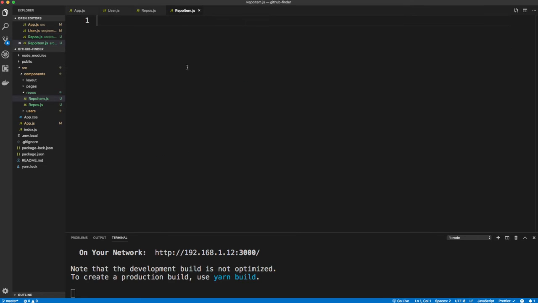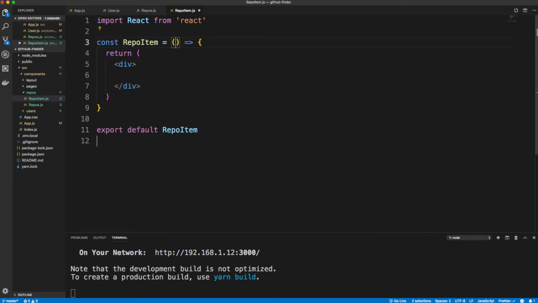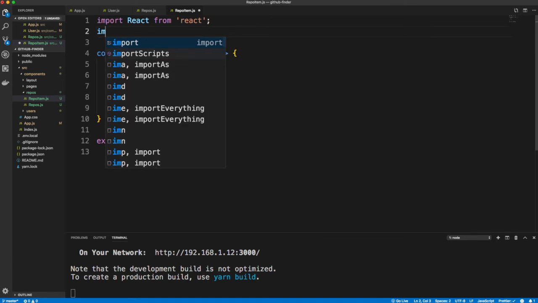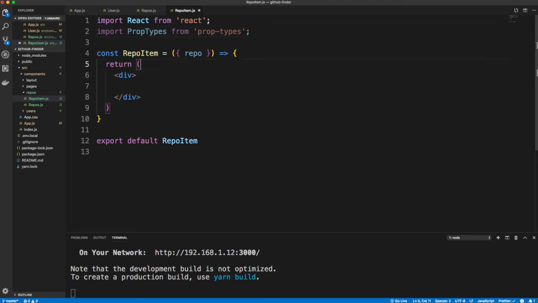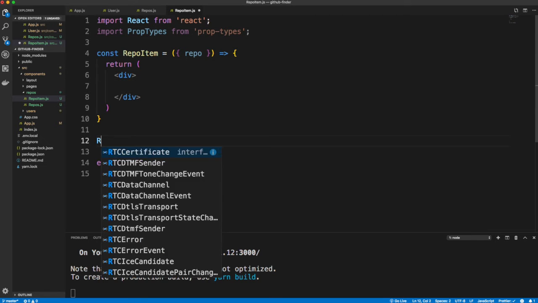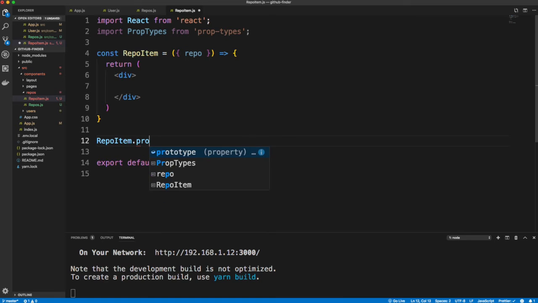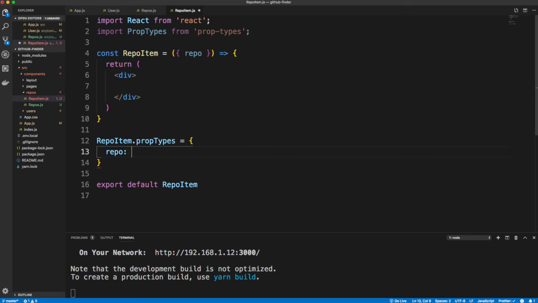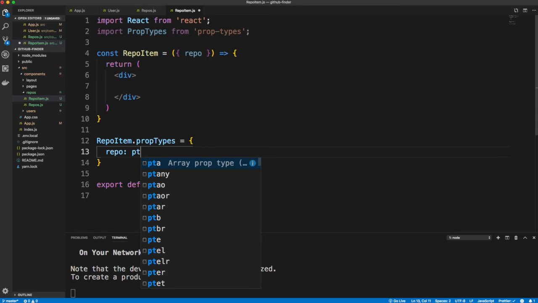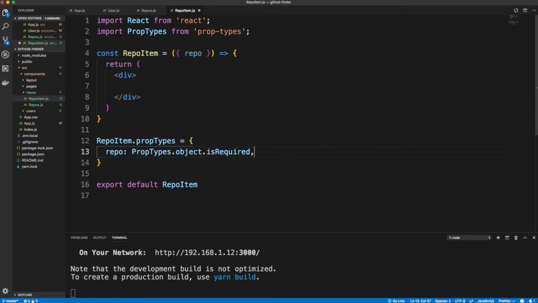So inside repo item, let's do RAFC, and it's going to be passed in a single repo within its props. So we'll say repo, and we're also going to want to bring in prop types here since it has a prop, and we'll add that down here. Okay, so this is going to be propTypes. Why am I typing it out? PropTypes.object, and required.